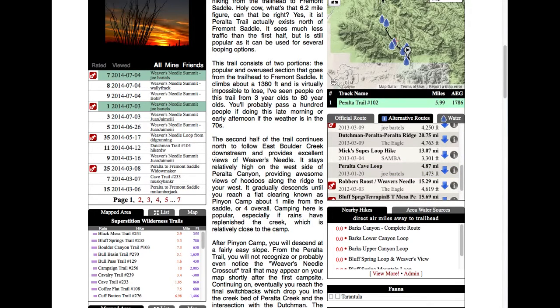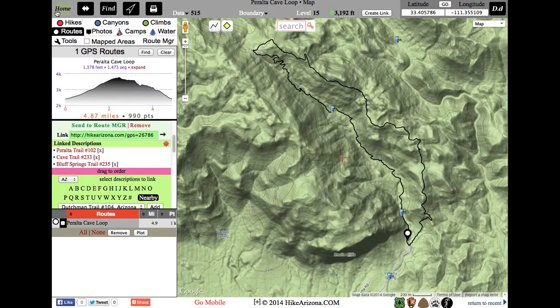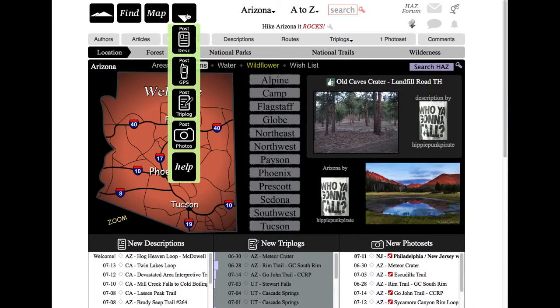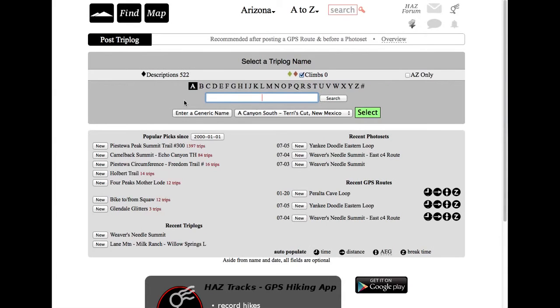So that we've got that, we're going to go back to our next item for posting. Click on post. We've done our GPS route. Next we're going to post a trip log. This is where it gets pretty cool. Since we posted our GPS route first, this is going to make our trip log easier.